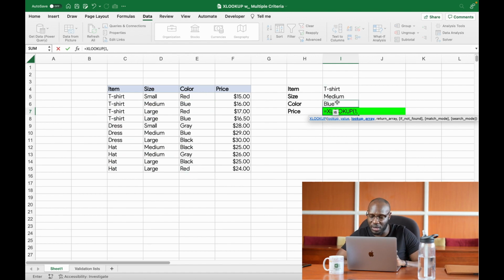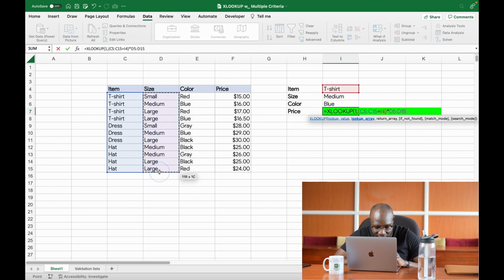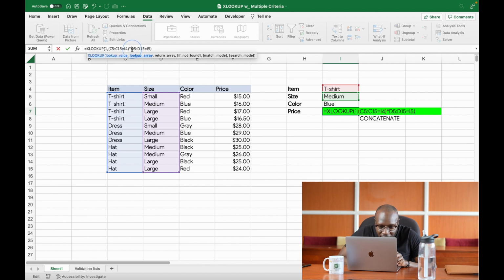Okay, so what I'm going to do is open a bracket and say I want you to search inside this range, and I want you to search inside that range whenever it equals the value in here. In this case, that is t-shirt. Okay, I close that bracket. I use an asterisk, which is like a multiplication sign. Then I say I also want you to search inside the size range and look for something that's equal to this size right here. I'm going to close that bracket. Oh, I forgot to open the bracket here.